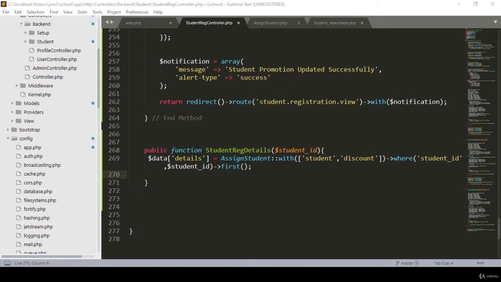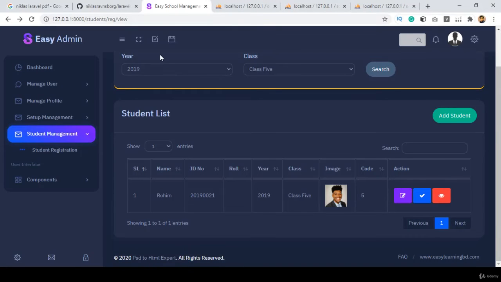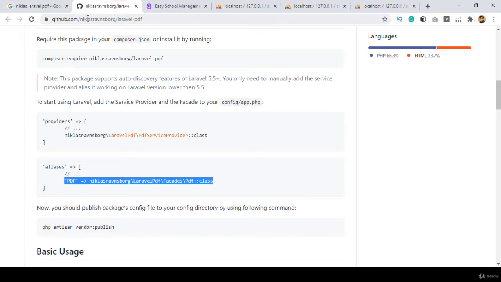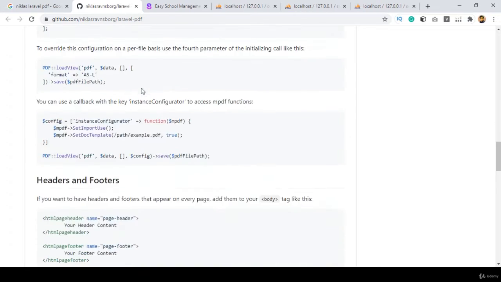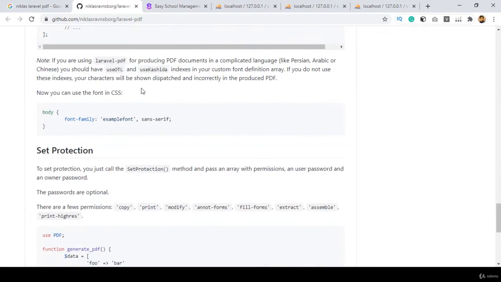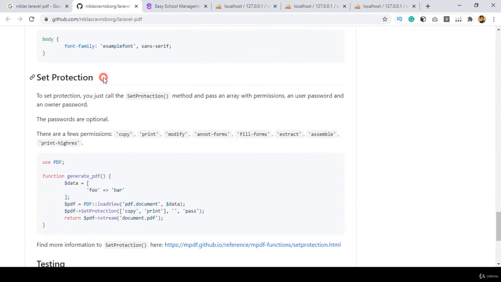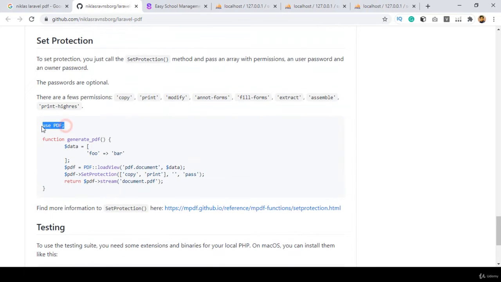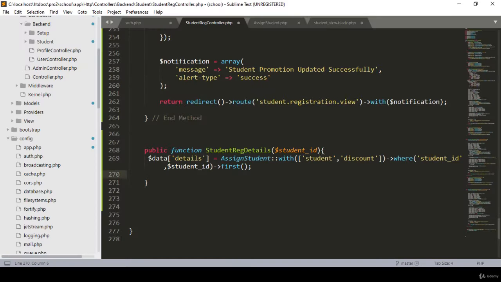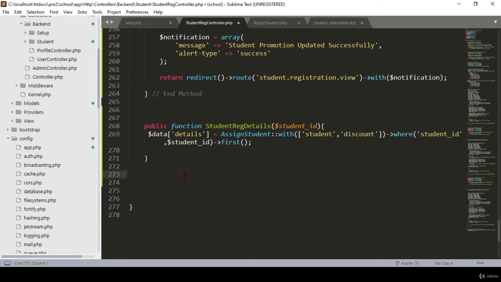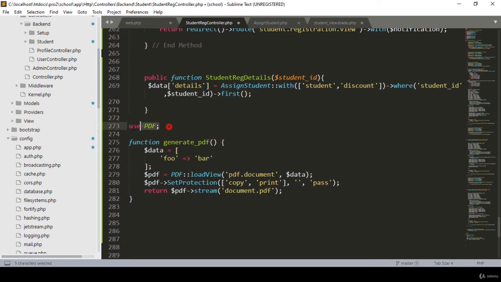And now I want to generate that PDF. If you want to generate that PDF, go there, into the Nicholas PDF here. If you go, after this, there is also a set protection. Into the set protection, you can see that we have to use that PDF, and this functionality will be needed. Better I copy total things, and now here I paste it. So make sure you use it.